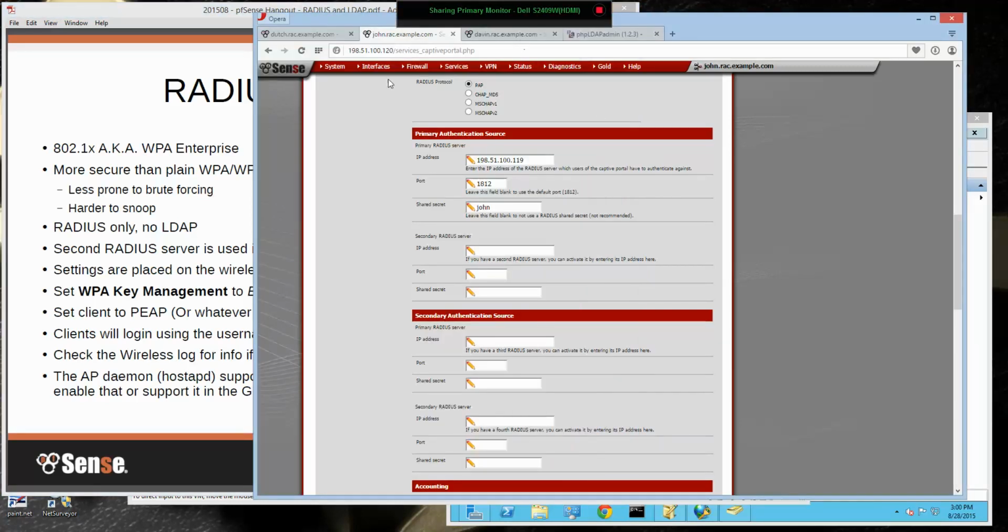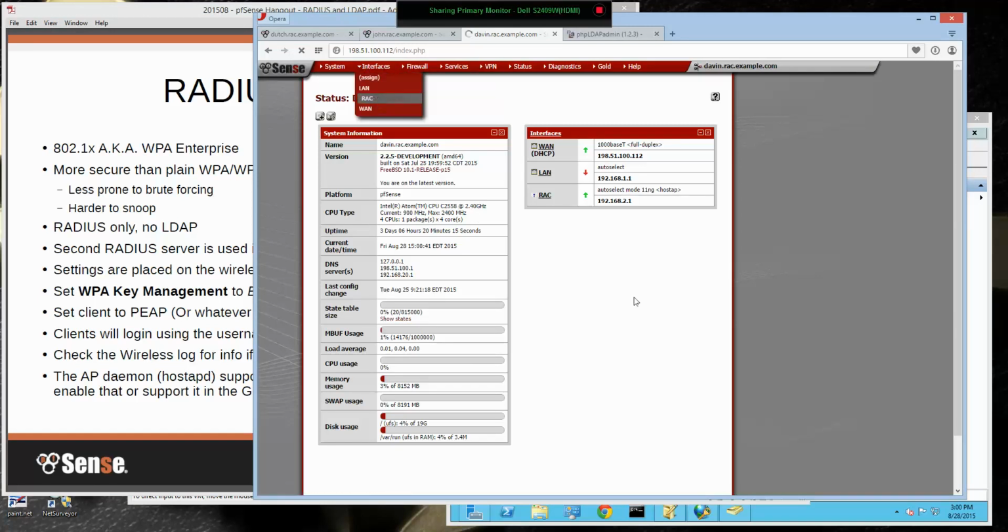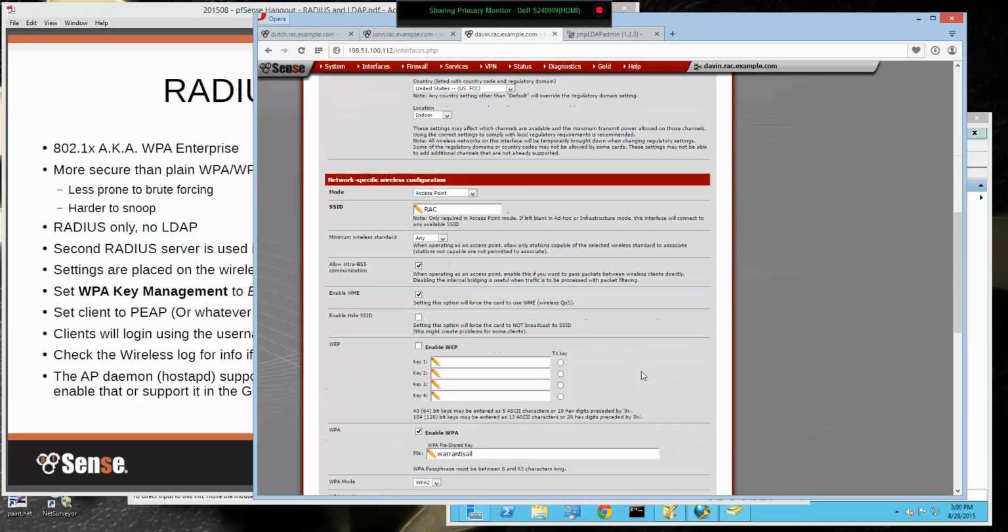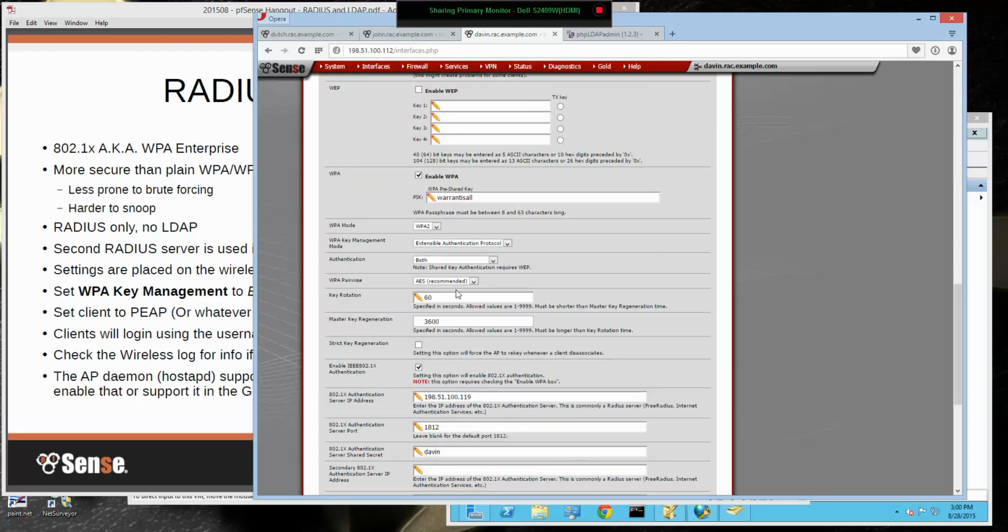Most important thing here to note is that you need to have WPA on. You've got to have this set to WPA2 ideally, but the WPA key management mode has to be set to Extensible Authentication Protocol. It's got to be set to EAP. And when you log in on your client, you can set it to PEAP or something like that. You may have to look at your client settings to be certain what it is.